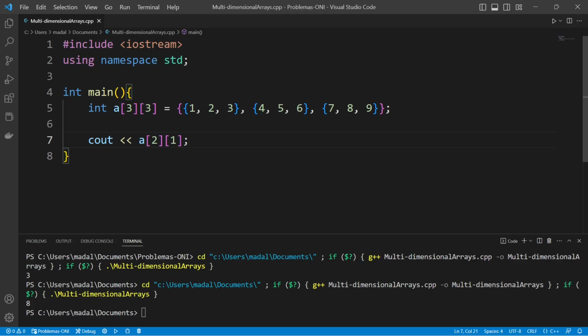If I had a 3-dimensional array, then I would need to put a for loop inside of a for loop inside of a for loop. So I would use 3 for loops, which is the amount of dimensions of that array. So let's get into it.